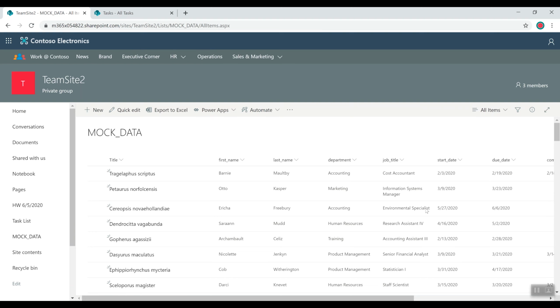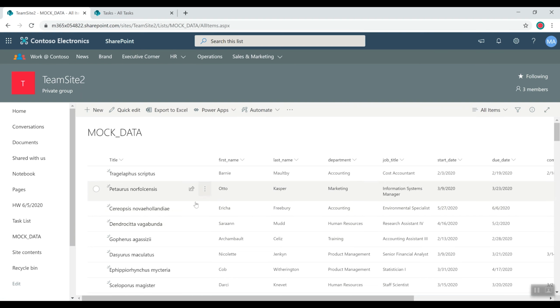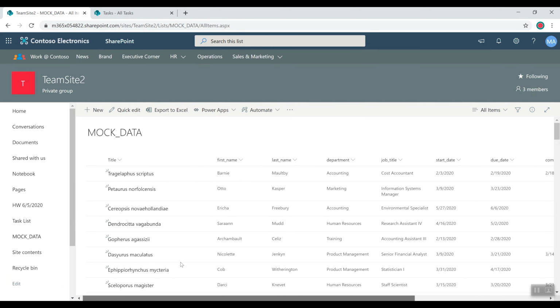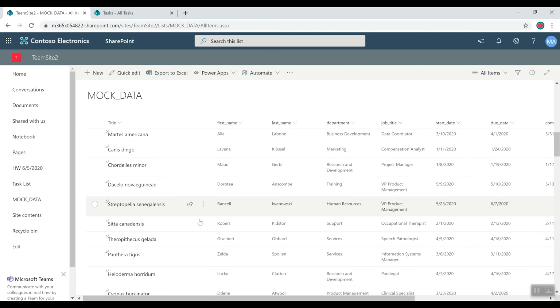Once it's done, you will automatically be taken to your new list. And here you can see that the columns have been created, the data has been populated, and you're into a SharePoint list.